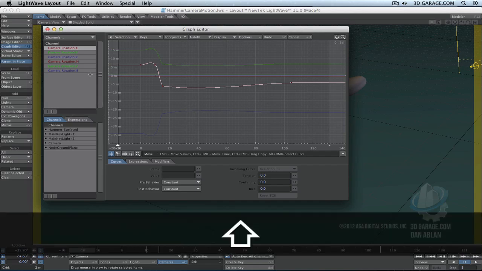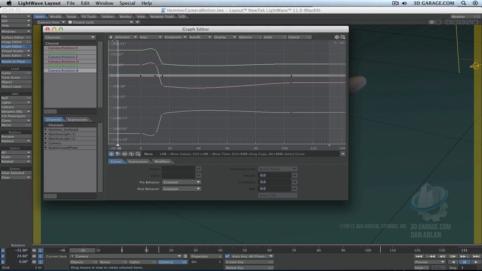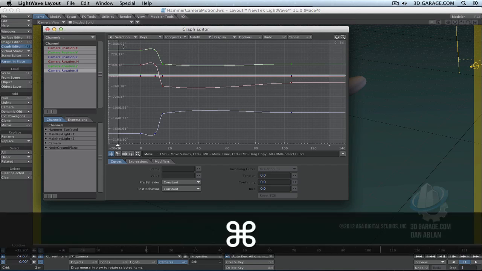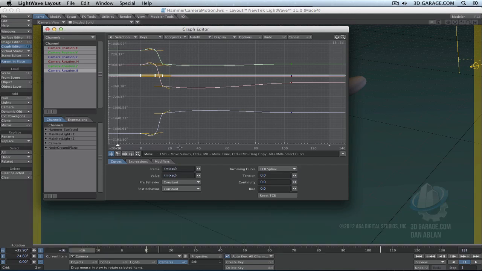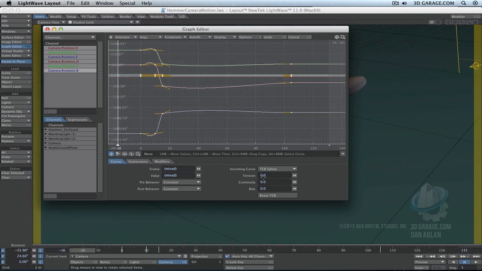I'm going to hold the shift key with the first one selected and then select the last one. That selects all of those channels. With the right mouse button, this is kind of important, use the right mouse button to select all of those first keyframes. In fact, do it again and select all keyframes. Then down here at the bottom, there's tension, continuity, and bias.